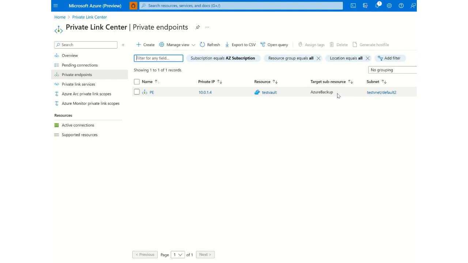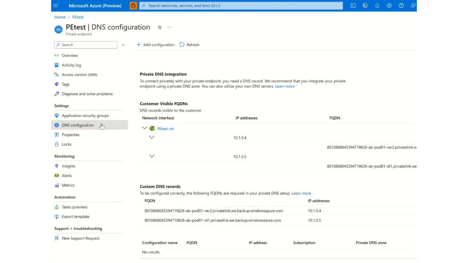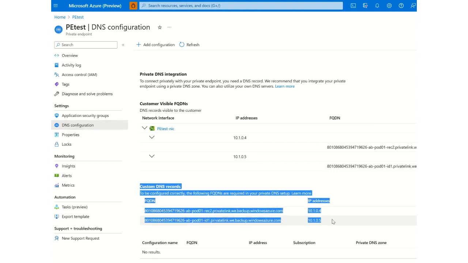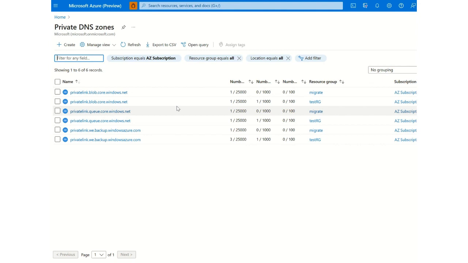Now that our PE test private endpoint has been created, let us check its DNS configuration. As we can see, we get a record details that we need to manually add to our custom DNS server or host files. However, it has not been created and integrated with private DNS zone like in previous one.